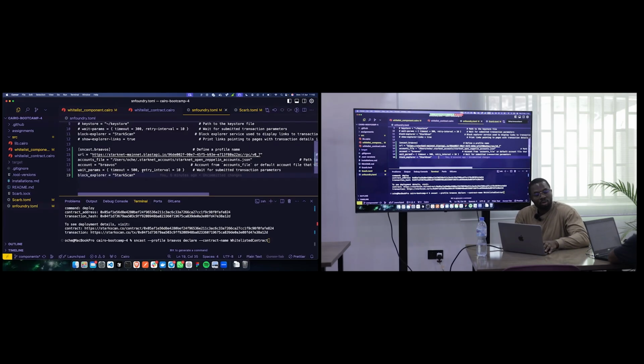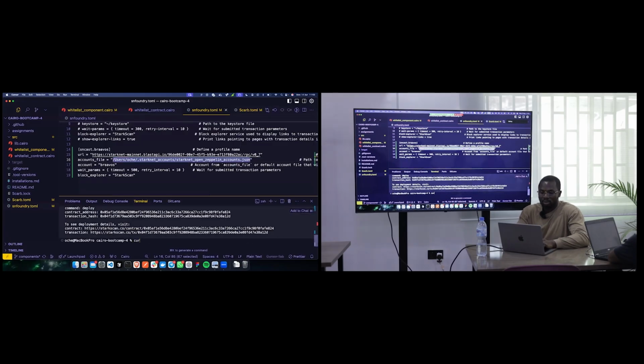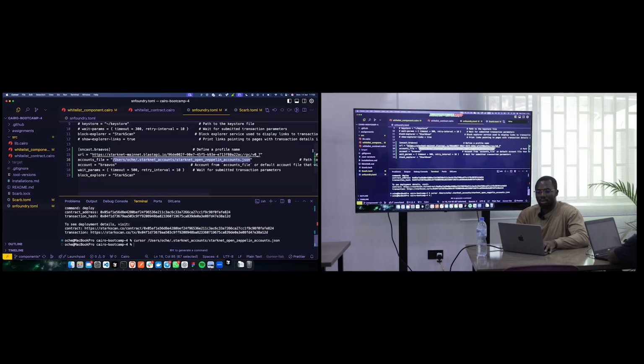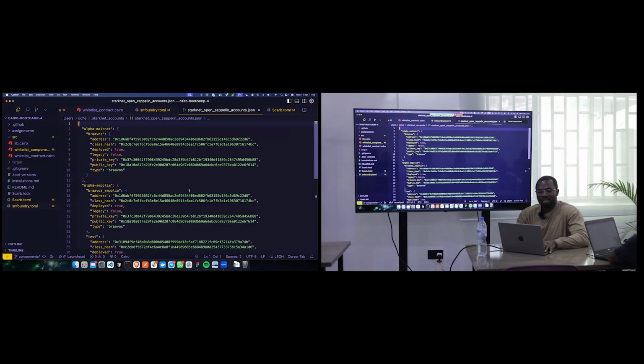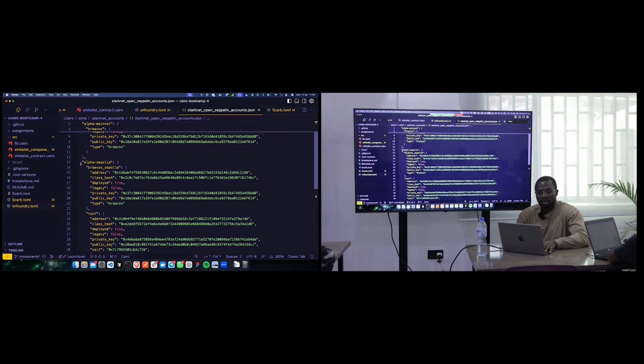So when you have set this up, you can then call sncast, passing in the profile, this Bravos here. And I'm passing in the command I want to carry out, which is declare. Then I need to pass in the contract name. So this is all you need to declare your contract, and you get the class hash. If you open this account file now, okay, this is the account I'm using to deploy.